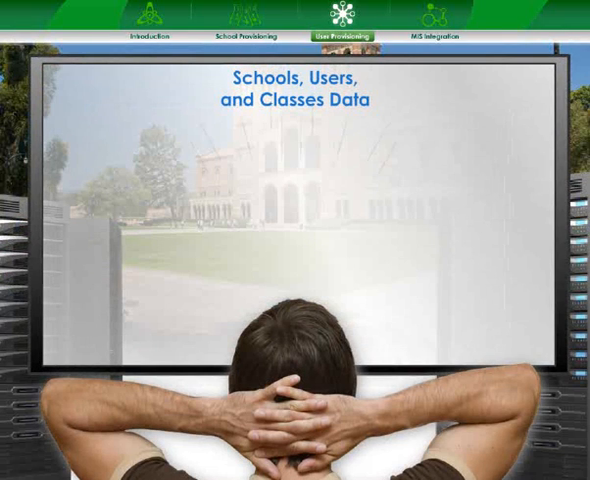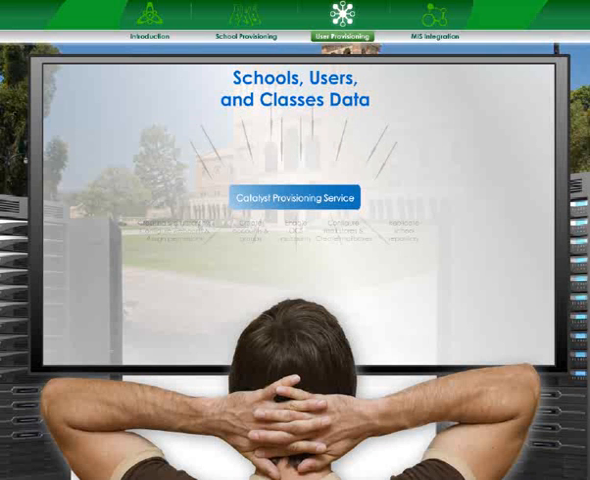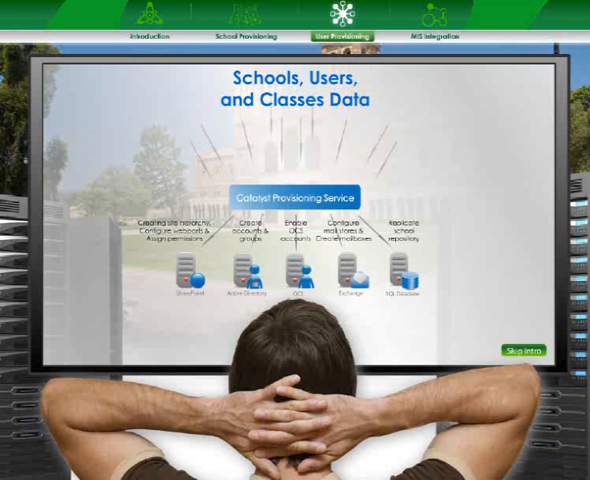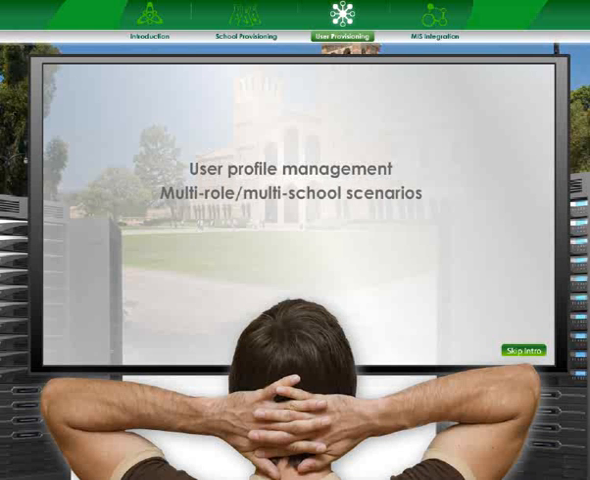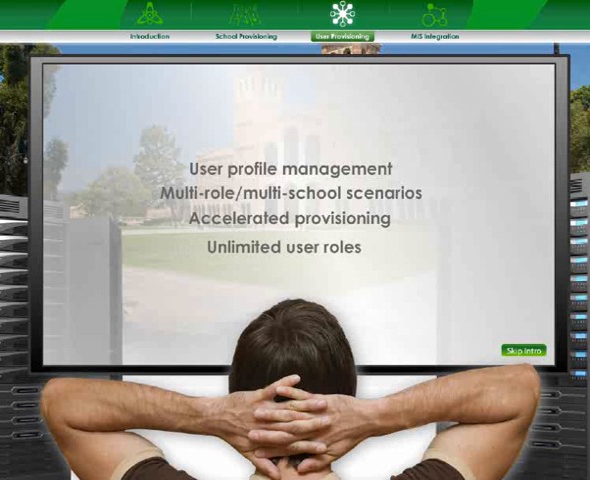User provisioning is the process of creating large numbers of users and classes and adding them to e-learning platform servers such as SharePoint, Active Directory, OCS and Exchange. User profiles are created to store provisioning settings such as username and password templates. By maintaining a single account for each user, Catalyst retains user history and supports multi-role and multi-school scenarios. It takes 45 minutes on average to provision a school with 1,500 users. New user roles can be added at any time.